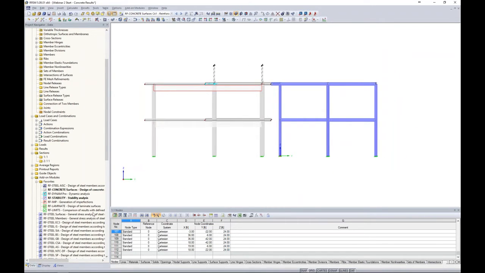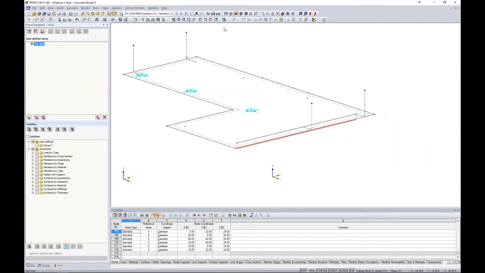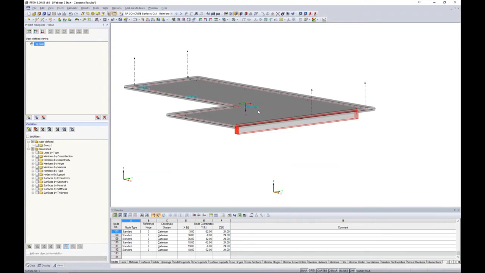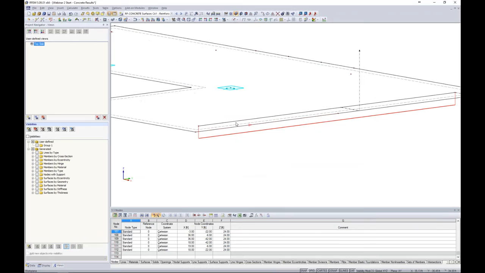One thing I'd like to do, and I created this user-defined view here of my top slab, and maybe we want to render it again. Well, what's going on behind the scenes, if we turn this into wireframe, is the program has dropped this member down below the slab depth, and it's applying little rigid links at every FE element along the member length.